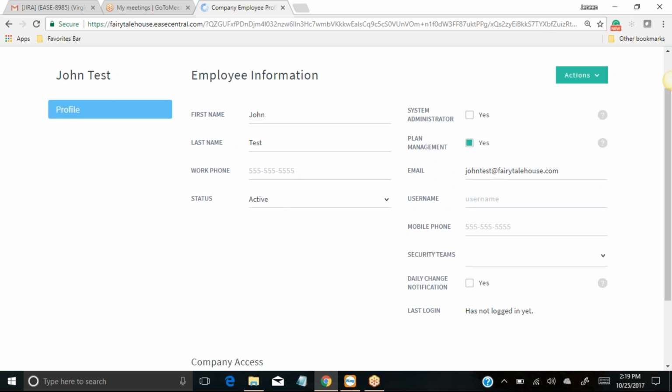You can then add a work phone number, a mobile phone number. You can also add this employee to a security team. You can also add daily change notifications. So if this employee should receive a report daily letting them know which employer groups have had any changes, then you can just turn that box on.